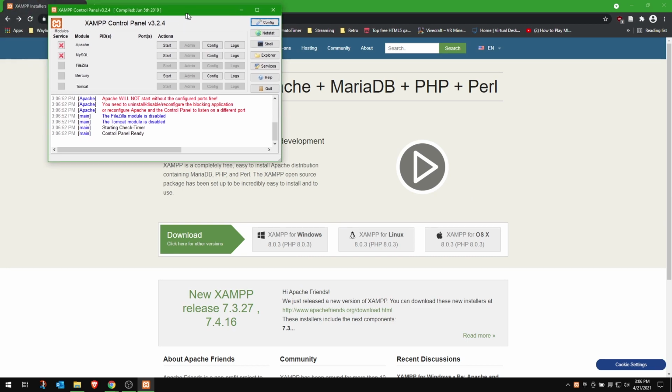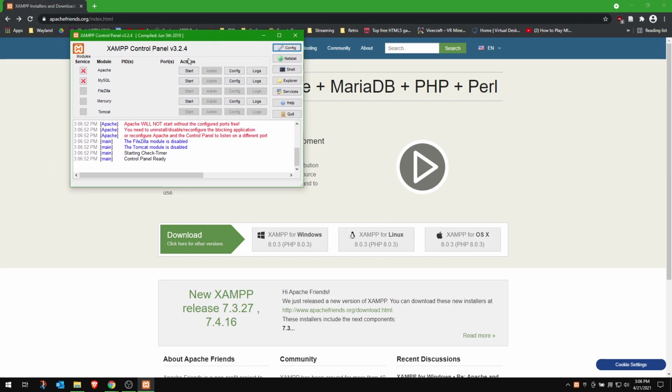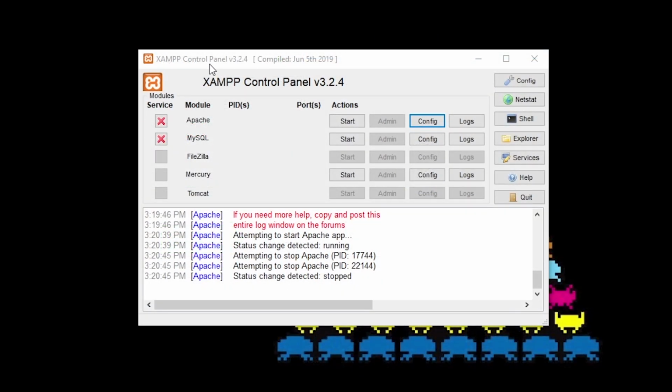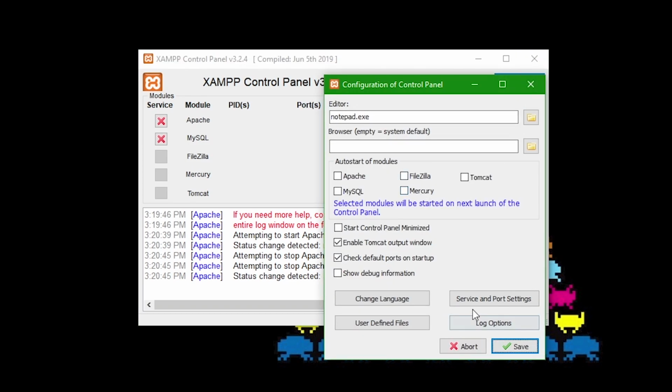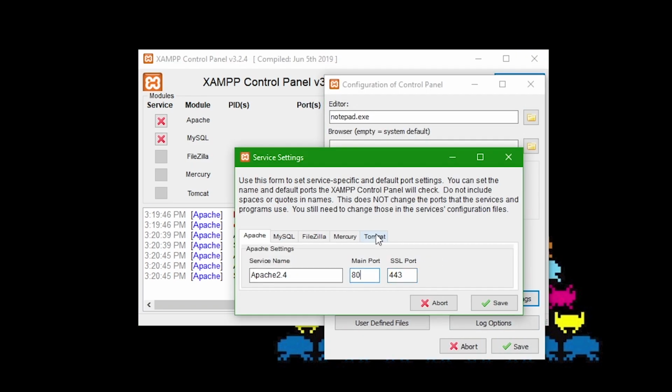And now the configuration port's free. You need to uninstall or unblock applications. Right, okay. In order to get Apache or PHP in general to work, you're going to have to change the ports. So okay, this is what it's going to look like when it starts.